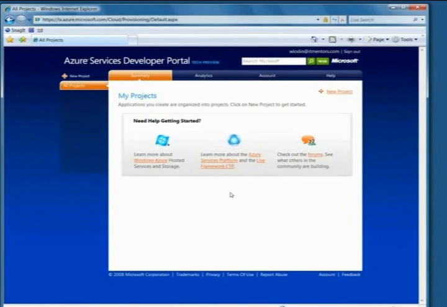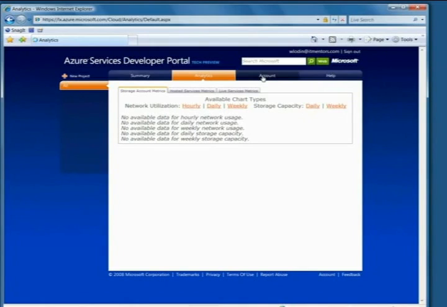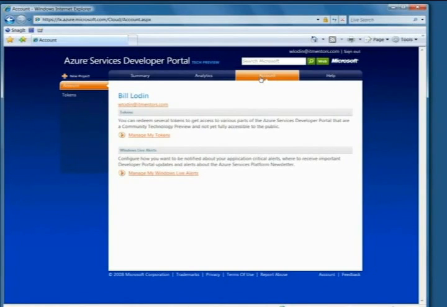You can see that at this point I have no projects. The Summary tab shows all of the projects I've created, and of course with none, all it does is offer me some suggestions on how to get started. The Analytics tab provides storage and usage information. Again, I'm not going to have any analytics at this point because I don't have any projects to generate analytics. Finally, the Accounts tab allows you to manage tokens and live alerts. This is where you'll go when you first obtain your token.